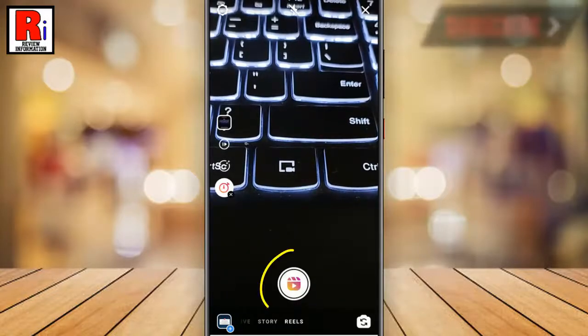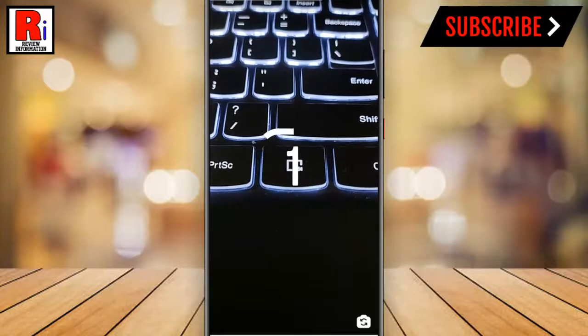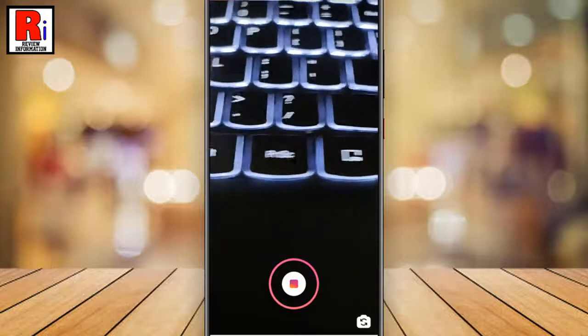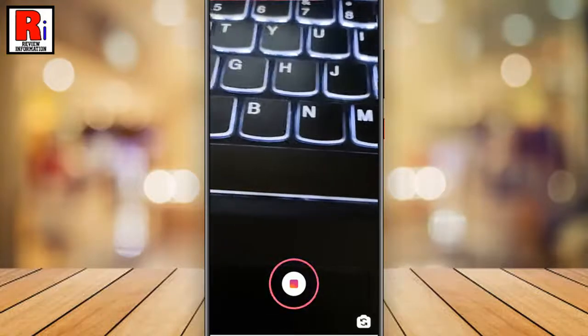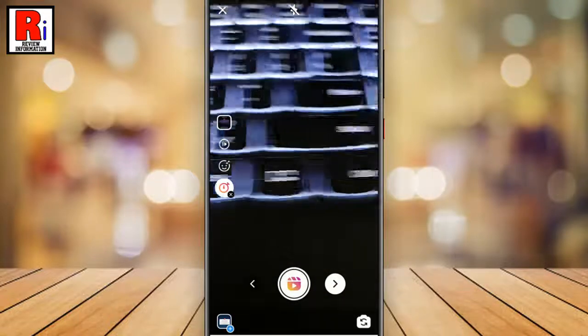Now long press the shutter button in the middle. Then it will start recording. After 10 seconds, the video will stop recording. Then tap on Next.